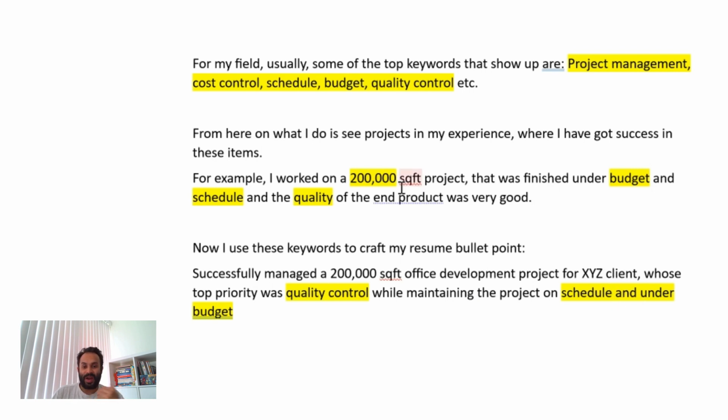So here, what I've done is I've taken the components and the numerical data from my own experience. That is the 200,000 square feet that shows the volume of the project. And then I mapped out the keywords that are there in the job description, which are essentially components of items, and then I have used them in my bullet point in my resume. And so this is one way to do it.